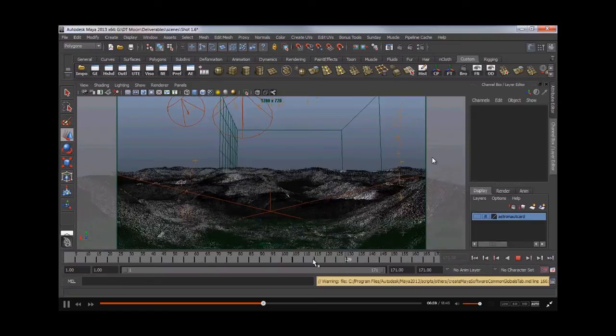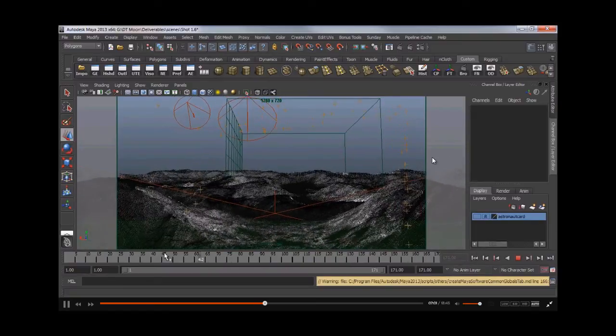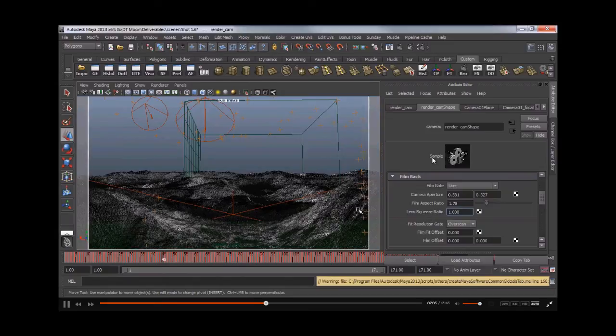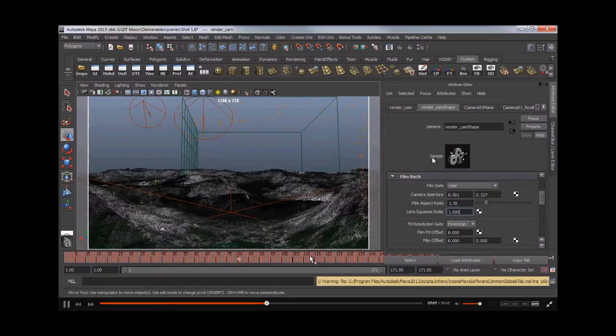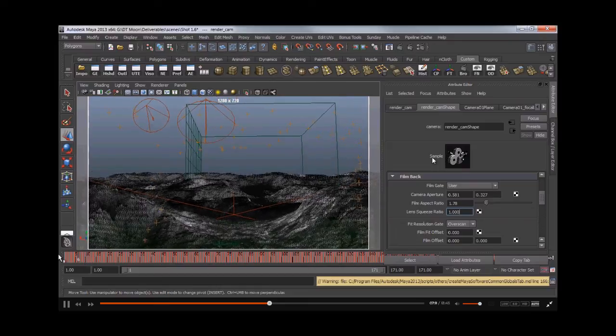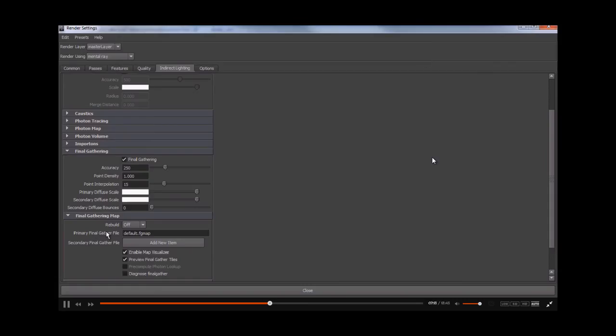Okay, that should be enough final gather points for now. I'll just set the camera back to its original scan size or squeeze ratio, and it looks like we've got everything covered here. Now if we come back into the render settings, we can change the rebuild from off to freeze, and that won't generate any more points, saving us a lot of time.